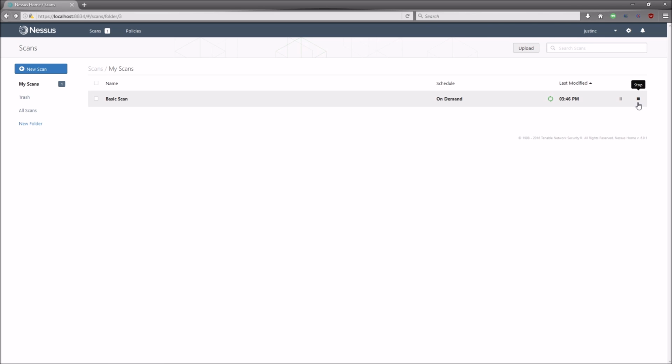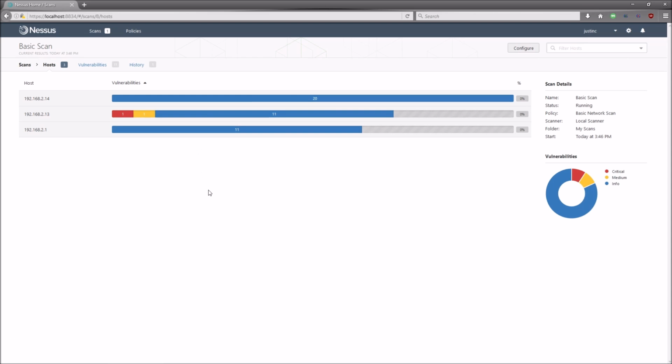Don't bug the wife. Now we want to go ahead and view our scan in its progress. To do that, we simply just highlight the basic scan, as you can see here, select it, and it will go to our scan, what it's doing right now. Since this process can take a little bit of time, I'm going to go ahead and fast forward right now.